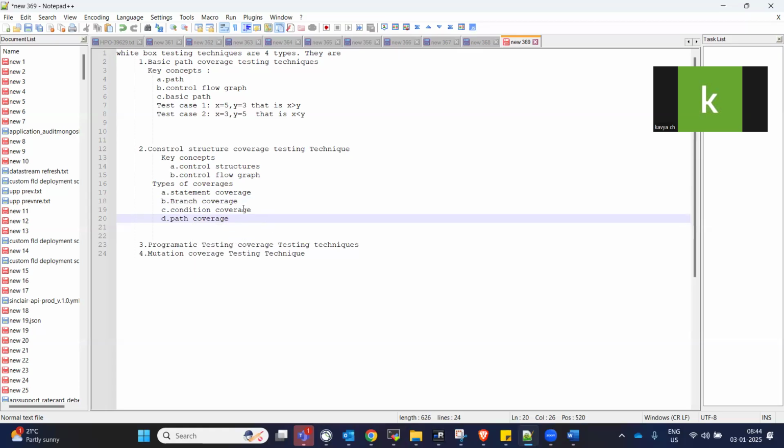First, we have to discuss the statement coverage. Statement coverage ensures that each statement in the program is executed at least once and guarantees that every line of the code has been executed during testing.